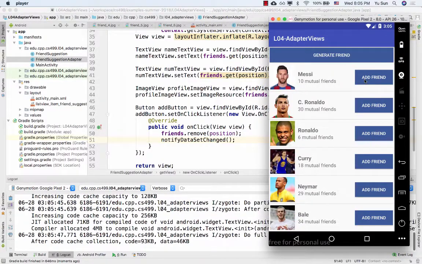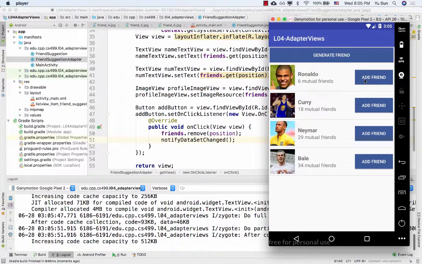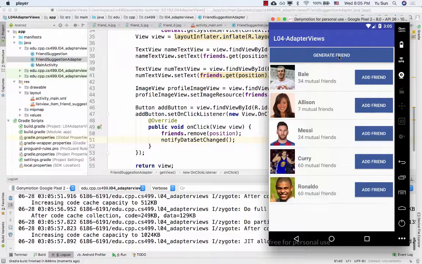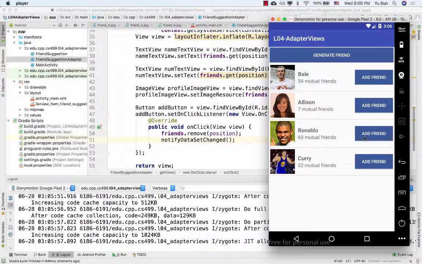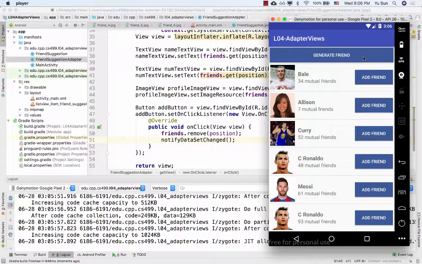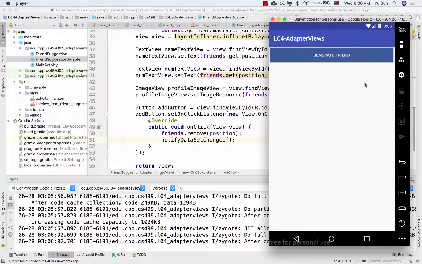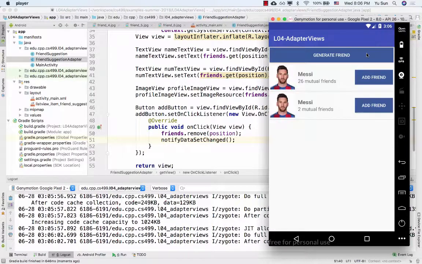Add friends, it's gone. Add Missy, it's gone. All right. And then when I start to generate a friend, delete, generate, delete. So that's how you implement a list view.